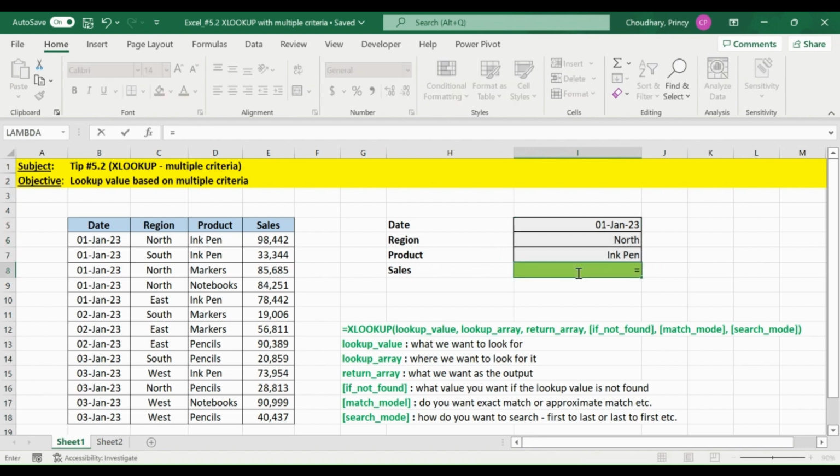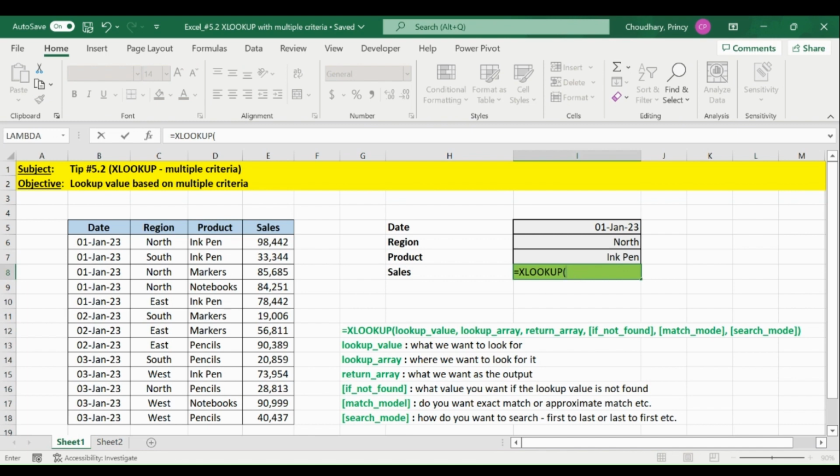So we'll say XLOOKUP. Now, lookup value. Lookup value basically means what we are looking for. So we will say 1. We are looking for 1. I'll explain why we are saying it as 1 instead of the values like date, region, and product. We'll understand this. Comma, lookup array. Now we will enter the multiple criteria. We will give multiple ranges for different criteria. So let's open the bracket.